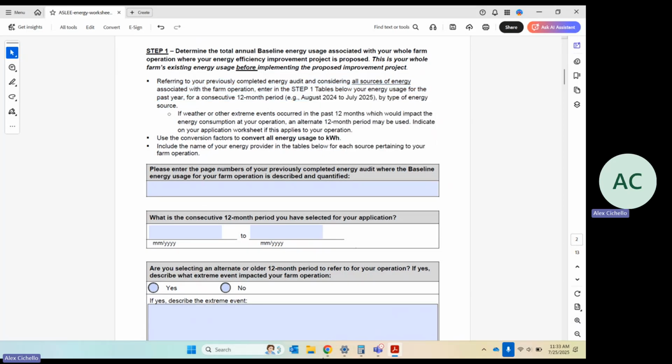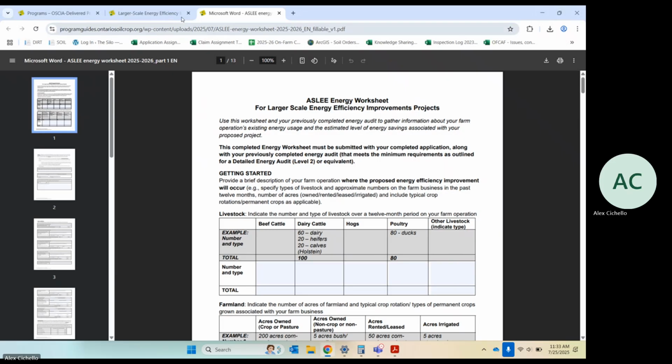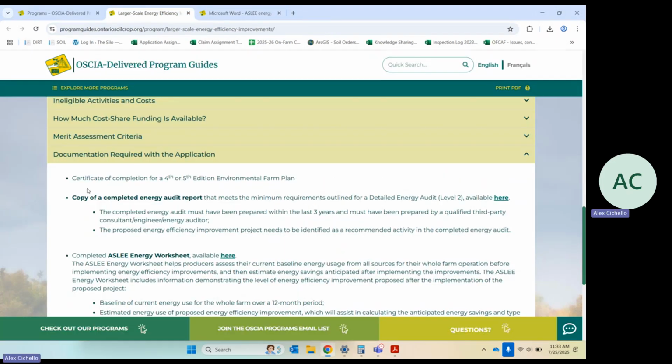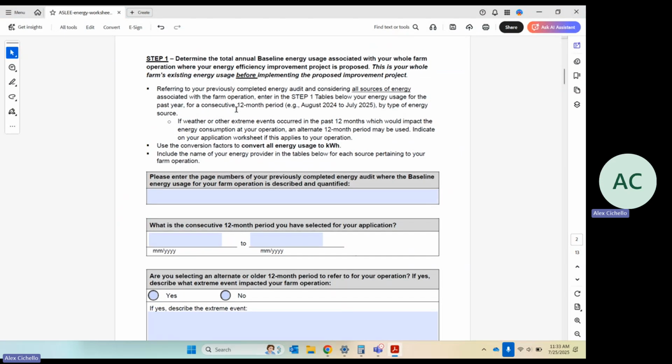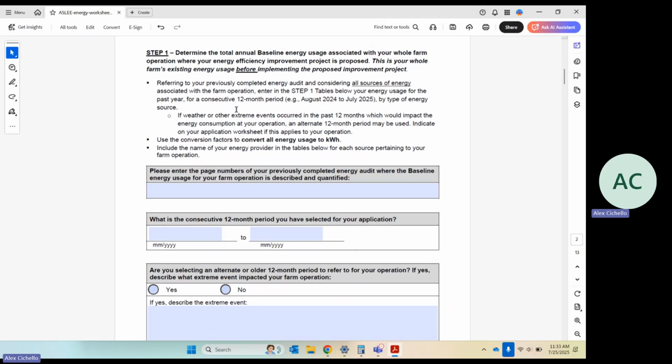So if you'll notice back in the program guide, another document that's required with the application would be a copy of your completed energy audit report, and that report needs to meet the minimum standards outlined in the program guide. You can click on that there in the program guide itself. So it's not really possible to complete this ASLEE form without having completed your energy audit first. This is one of the reasons that an energy audit is required with your application for the larger scale projects, because you're going to need the numbers from that energy audit to fill in below.